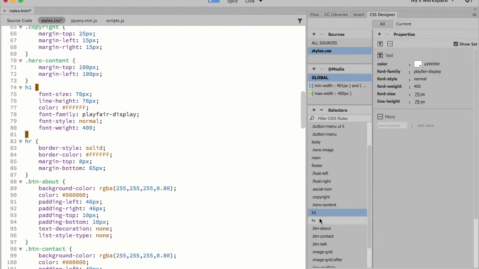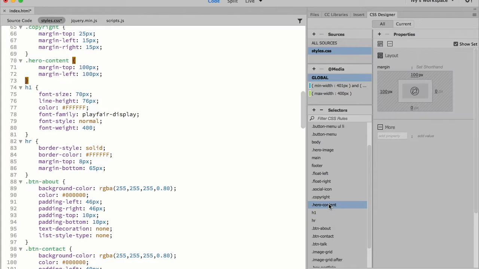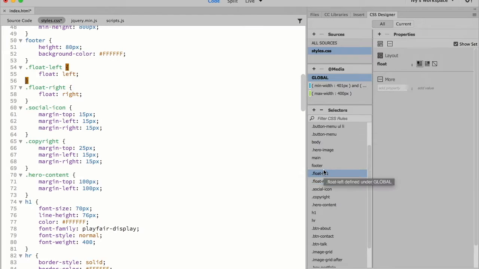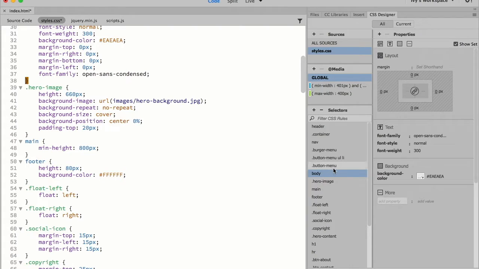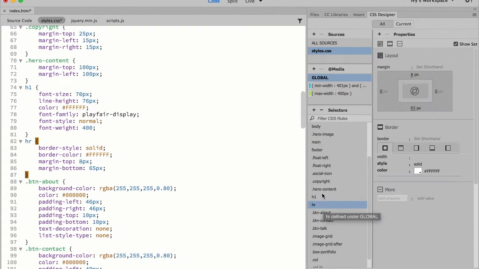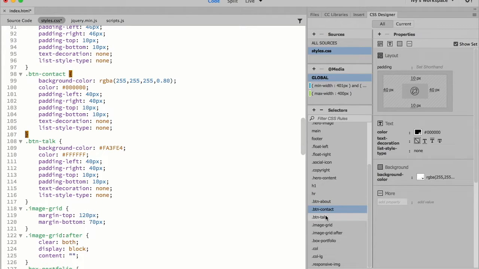Now H1 and HR, I'm not going to adjust anything. It's fixed on top. So all this hero content, copyright, social icon, float left, float right, footer, main, hero image, body, button menu URLI and button menu, burger menu, all these are not going to be adjusted anymore. It's done. Hence, it's going to be on top here. All these I'm going to add items to later. So I'm going to put here about come first, contact, and then talk. This is the inquiry button.